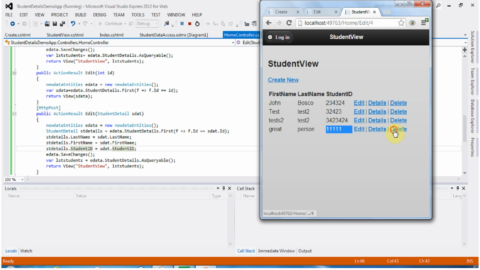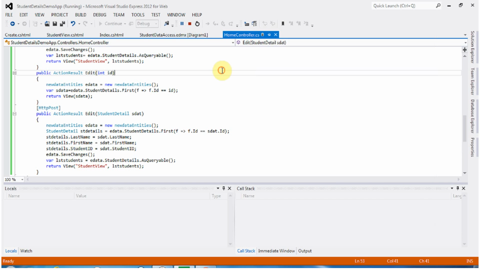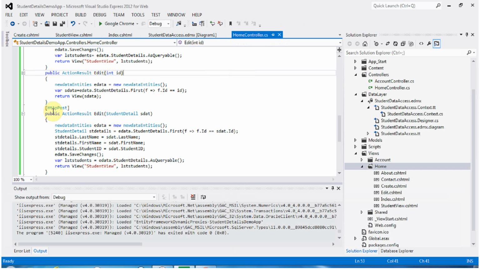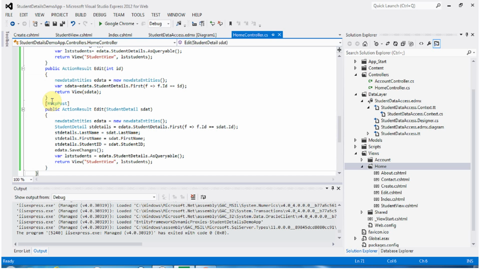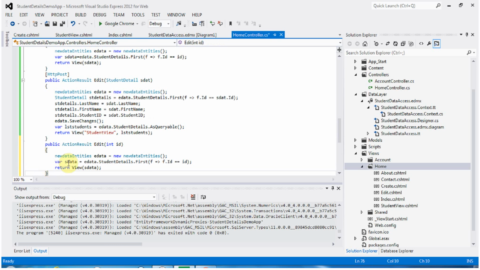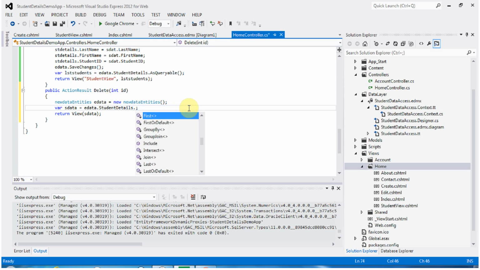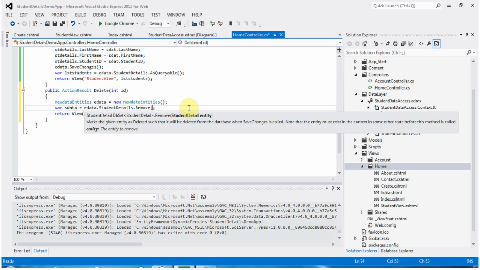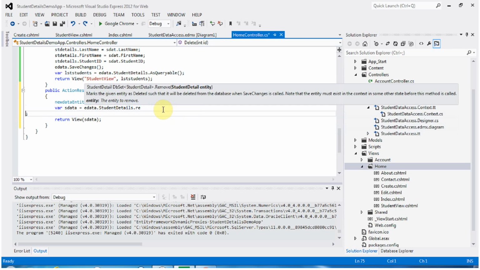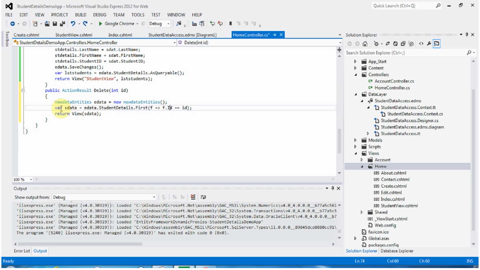Now we're going to work on the delete function. Okay, to do the delete function is easy. Just copy the whole action result here. It's here. Delete. Student details dot remove. Then the first thing we need to find out is the row to delete.